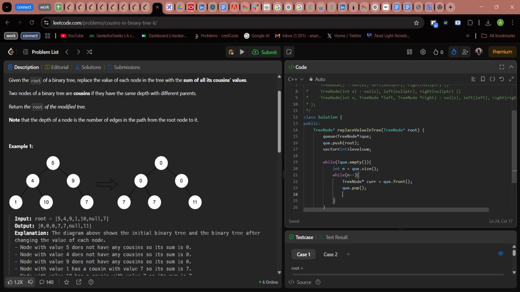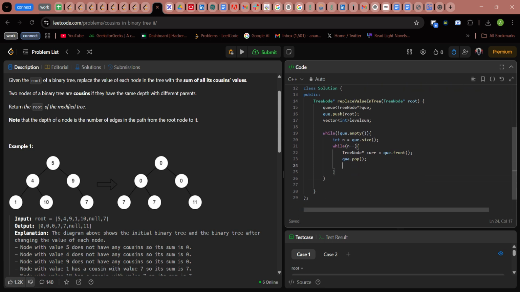Okay, so I'm currently popping the node, so I will need to store this sum, right?